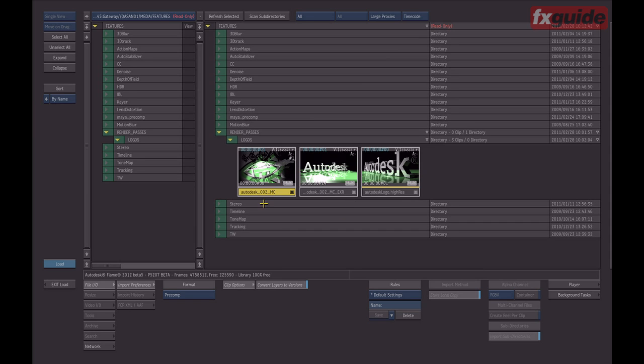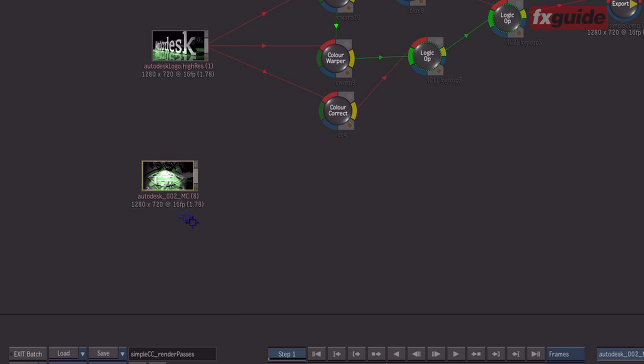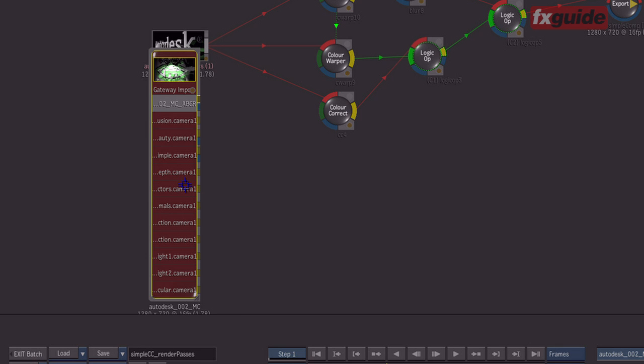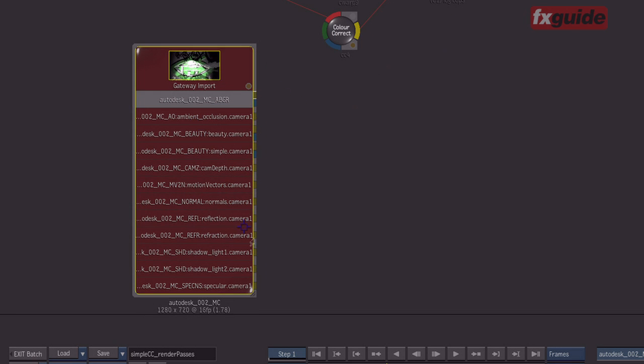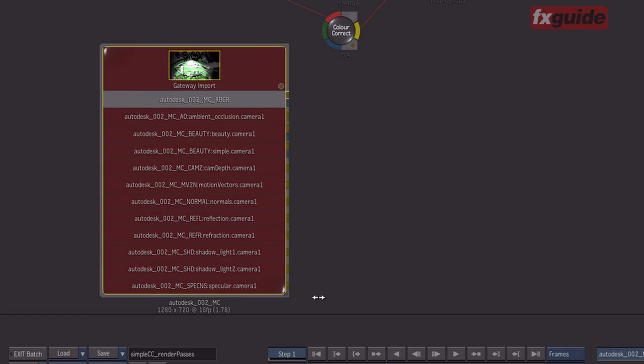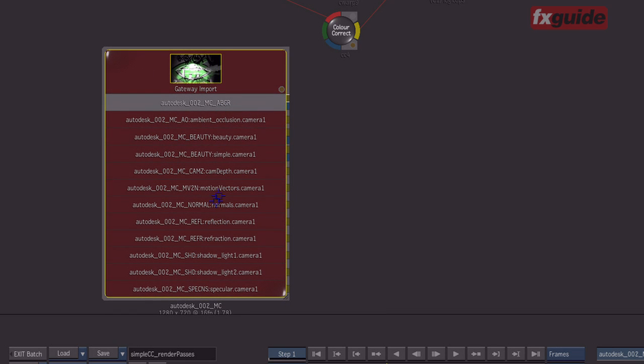I can go ahead and select any of these multi-channel clips and load it into a gateway import node. And what you see is that it appears as a single entity here with a clip name that's right now written in pink. It tells you how many frames it has detected in the image sequence. And if I hold Shift-C above the clip, it uncollapses the gateway import node, and it will show you its content with all the different passes that are nested inside of the OpenEXR file.